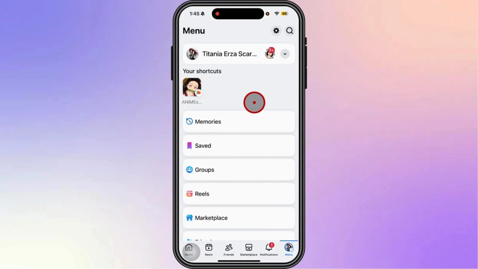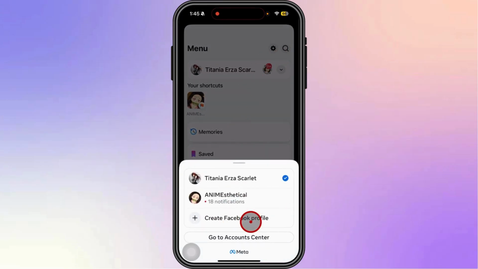So once you're logged into your account, head over to your menu page. Just click on the menu icon at the bottom right corner of your screen. Then click on the drop down button beside your profile name. Click on it. Then here you should see the Create Facebook Profile button.